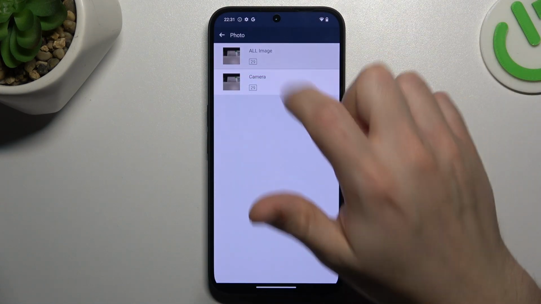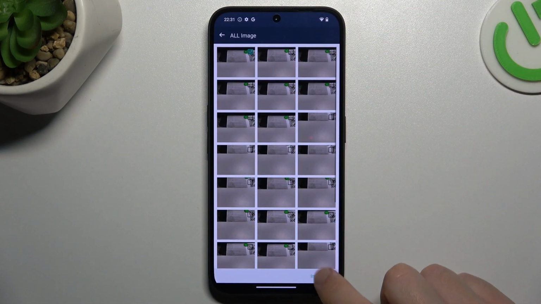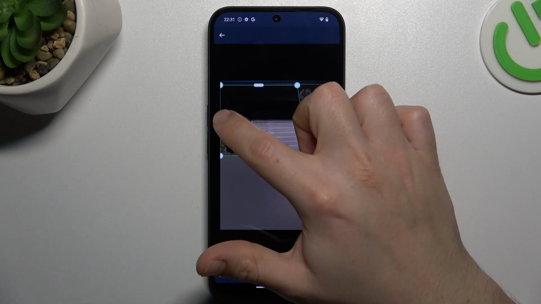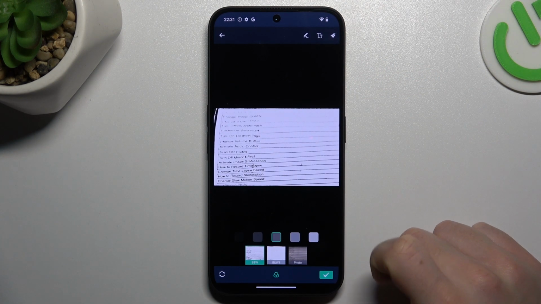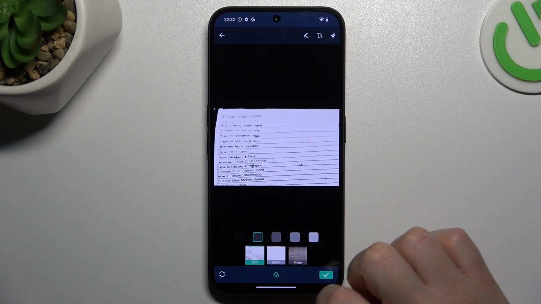I'm going to pick something from your gallery. Just select your photo and click on import. Now you can add a shape to your document or the picture. Then you can choose the filter for your photo.